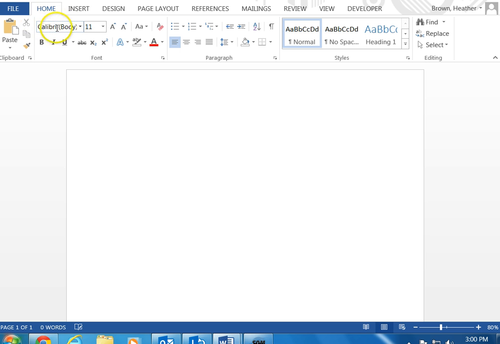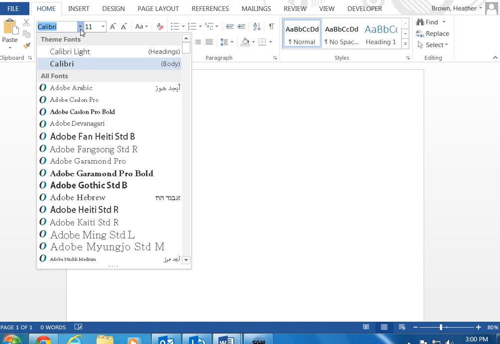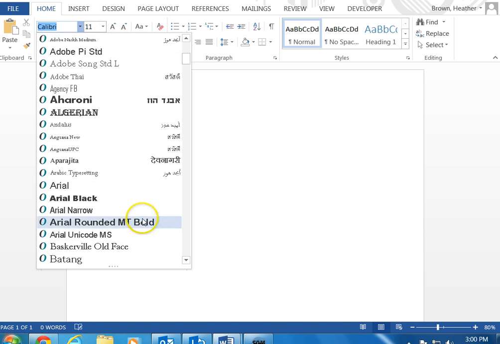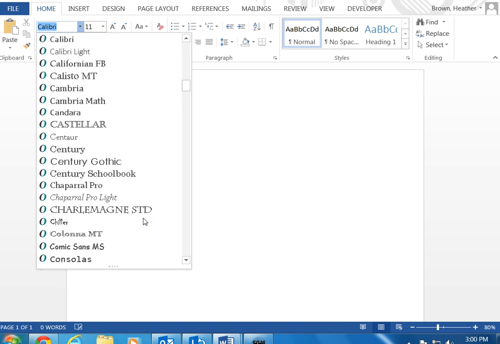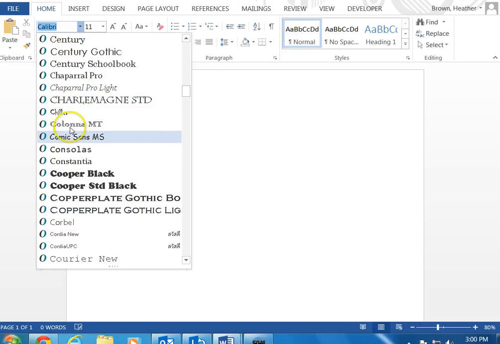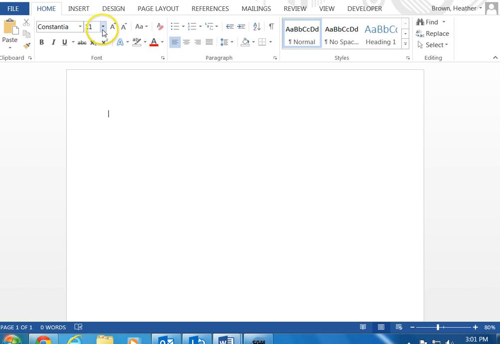This is where you find your fonts. Right now it's in Calibri. So we're going to go to change our font, and I'm going to go with this one. And it says you can go up to a 12. So I'm going to go ahead and go to 12 points. That's how you change the size right there.